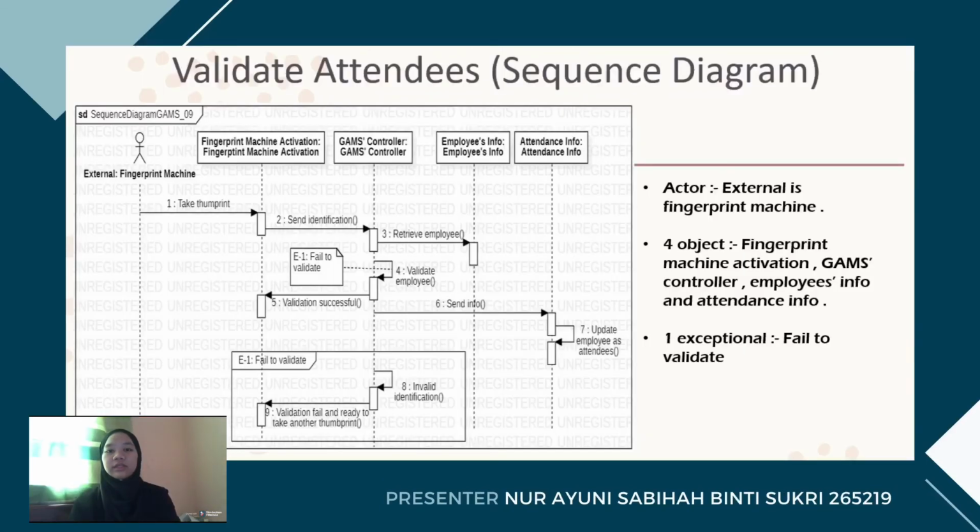Next is validate attendance. The external actor is the fingerprint machine. There are 4 objects. First, fingerprint machine activation. Second, GAMS controller. Third, employee info. And the last one is attendance info. The exceptional flow is fail to validate.